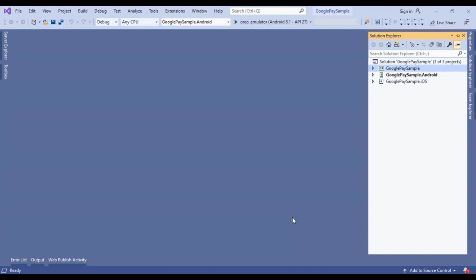In this tutorial, we are going to implement the Google Pay payment gateway inside our Xamarin Forms application. Basically, this application is for Xamarin Android only, because we are going to implement Google Pay inside Xamarin Android only. So how do we implement the Google Pay payment gateway in our Xamarin Android project? Let me do the step-by-step process.